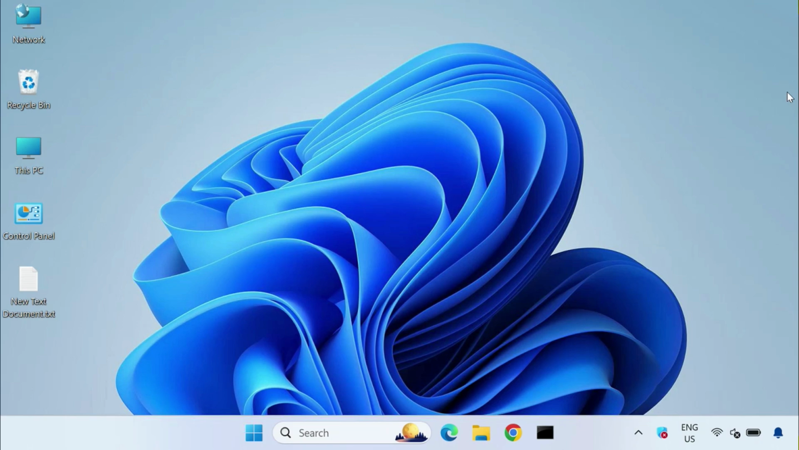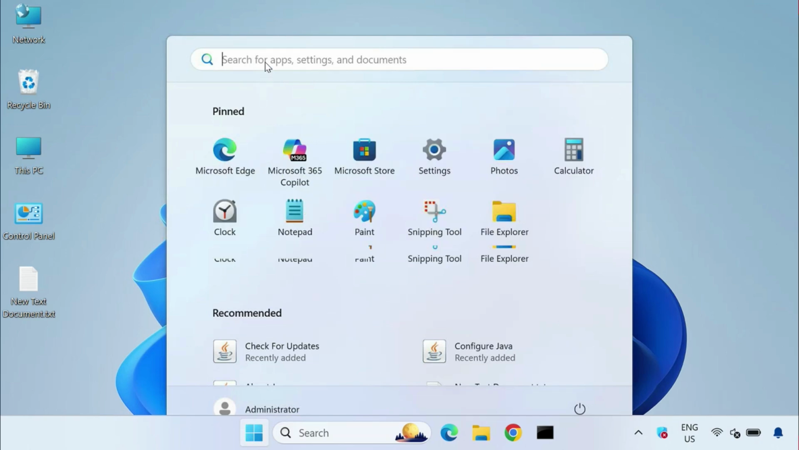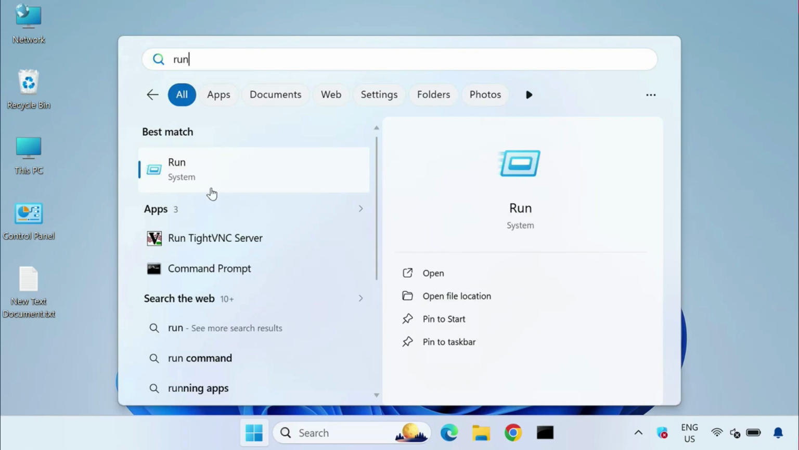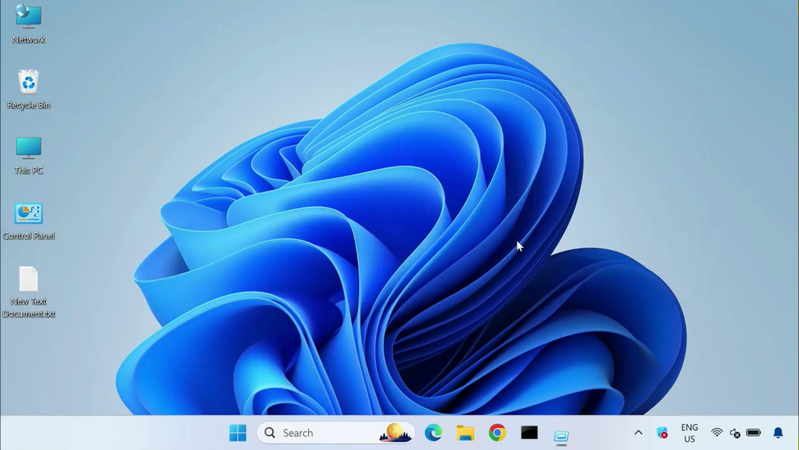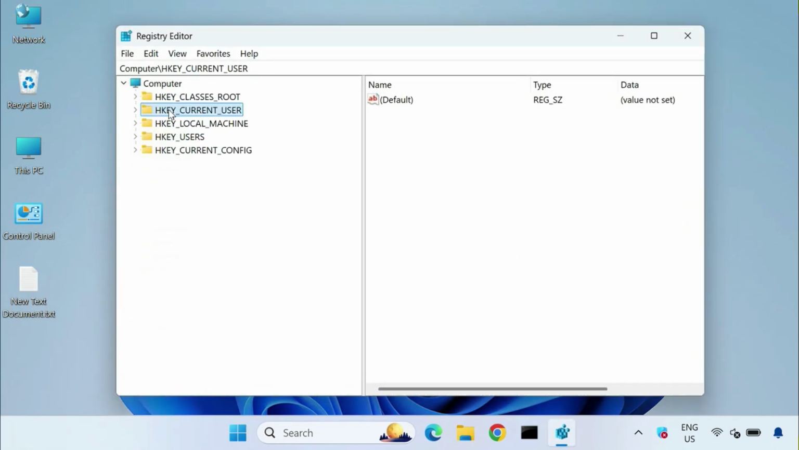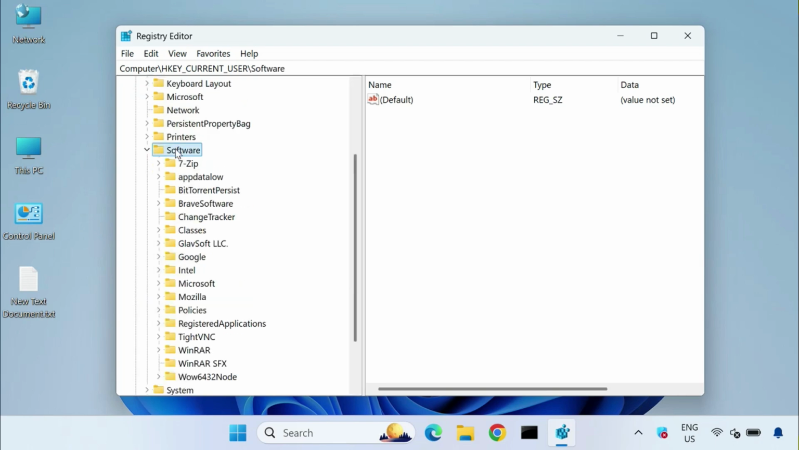Next guys, change the desktop back. Okay, so click on Start, type Run and then open it, then type regedit. Okay, and then click OK. After that, expand HKEY_CURRENT_USER, then expand Software. Now you can see it will show the locations here.